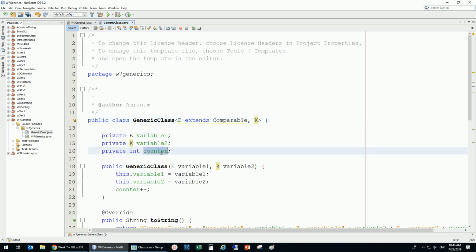As for the counter, it's just a variable, to show you that in one class that is generic, you don't have to have only generic variables from generic data types. I can have any kind of data type that I want here. This is just an example. It's not meaningful. You can remove it, it doesn't matter.